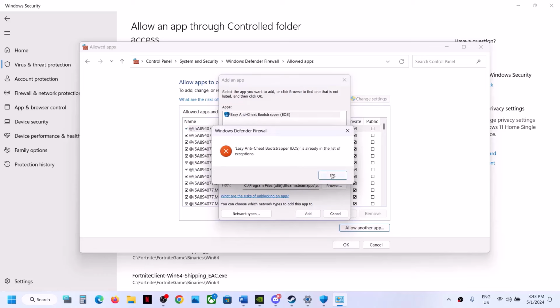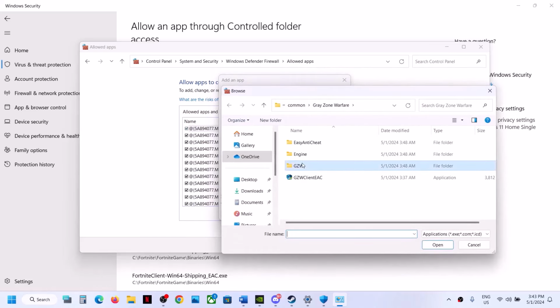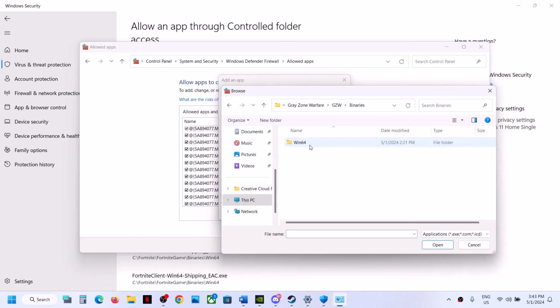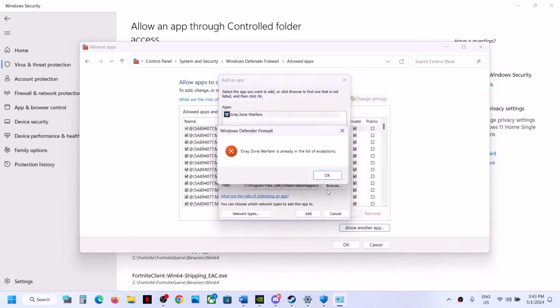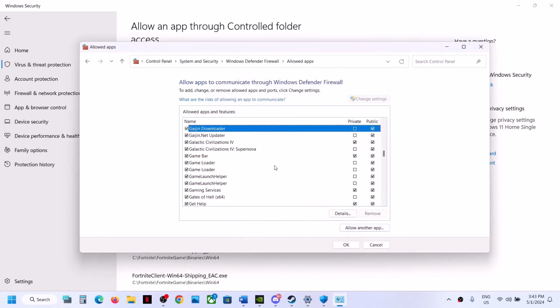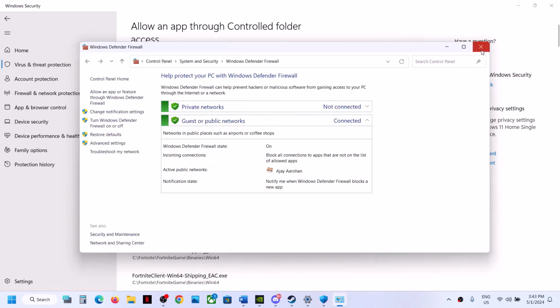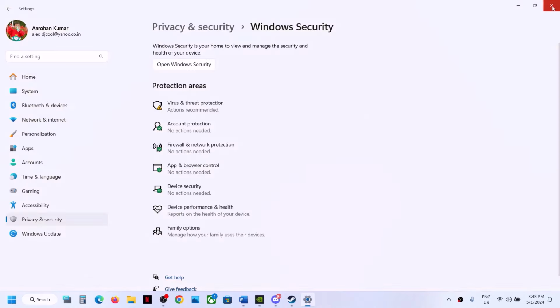I have already added. So once that is done, now click on allow another app once again, then click on browse and then open this folder, binaries win64. Select this exe file, click on open, now click on add. In my case, this is already added. Now once the game is added over here, now you can click on OK on the bottom and then launch the game and then check.